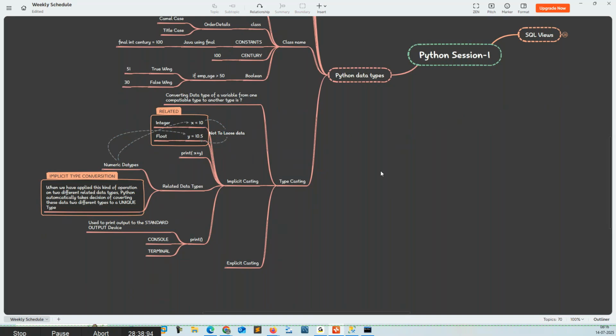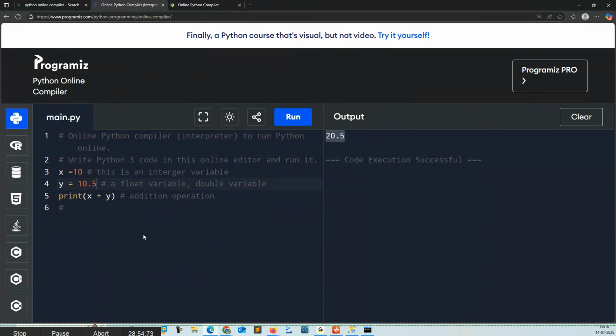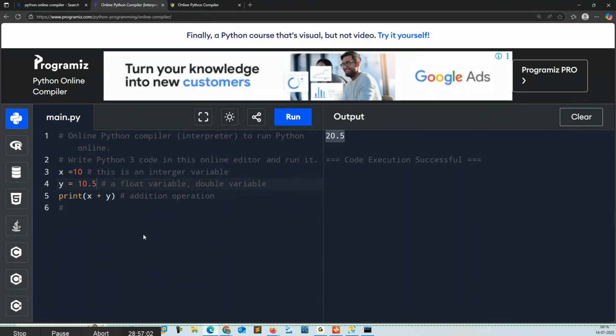Yeah, hope it is clear, guys. That's why here we have got the output 20.5. Any questions? This is implicit typecasting. Concepts are like this only. They seem to be simple things, but behind the scenes, this much of stuff is there. This much lengthy story happens behind the scenes because of programming.